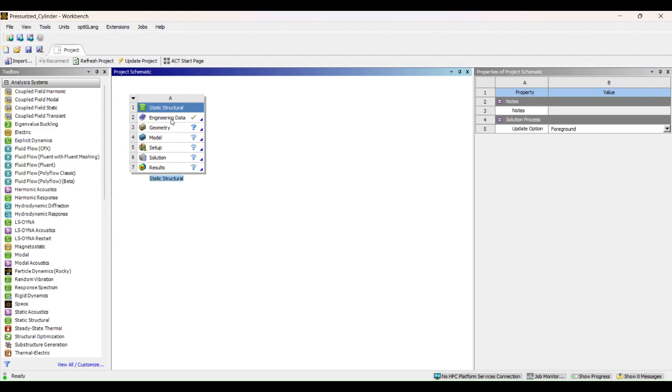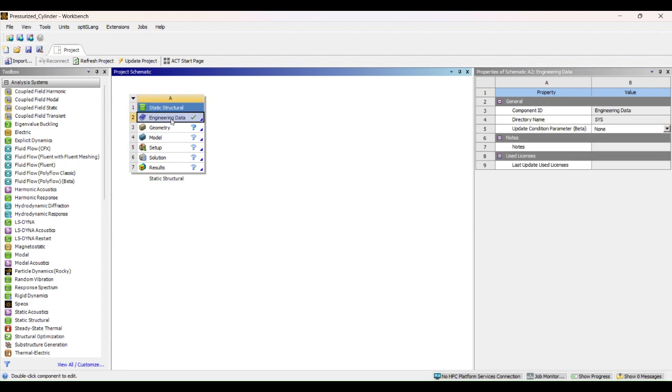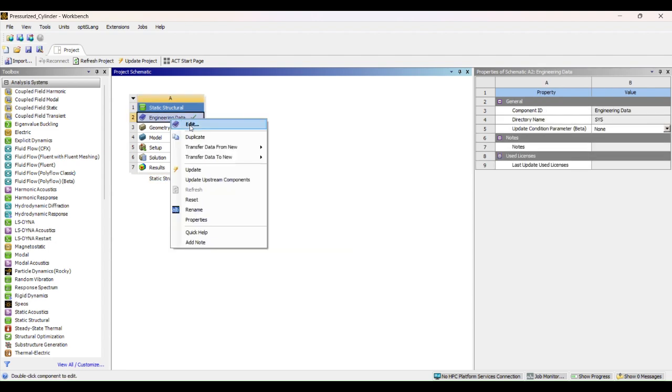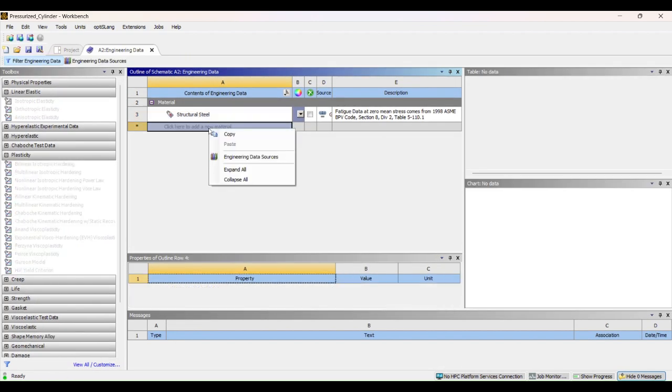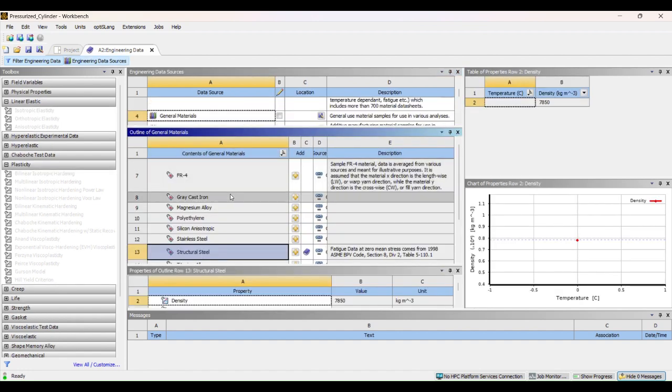And then we're going to add a material. So I'm going to right click, edit, and then I'm going to right click here where it says click here to add new material, and then left click engineering data sources.